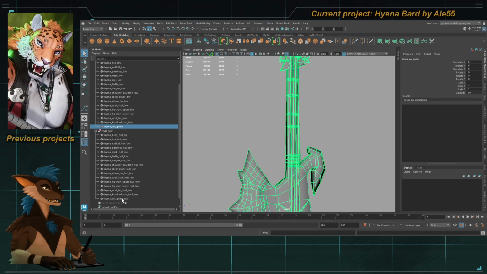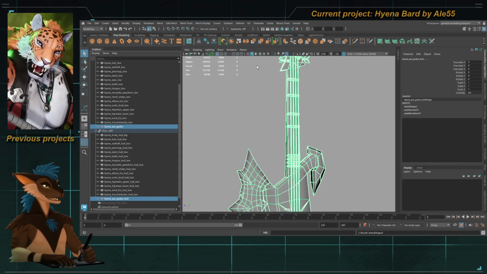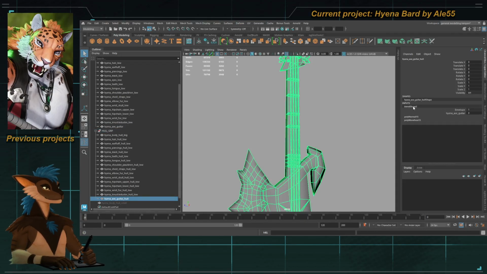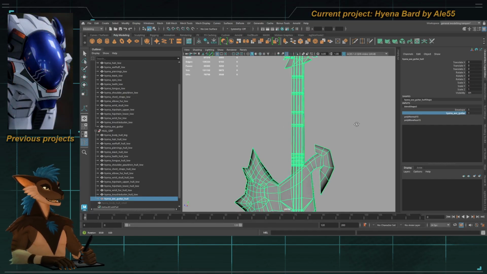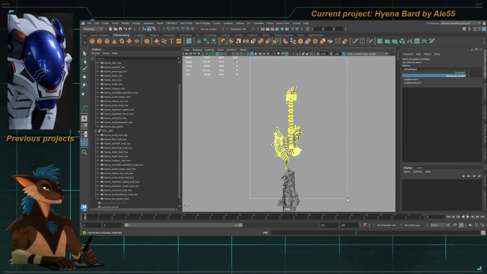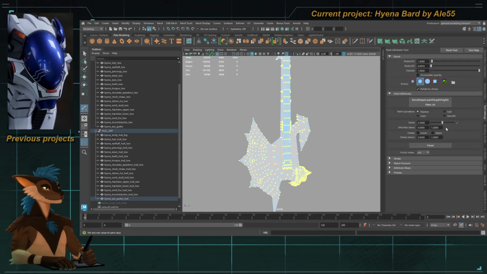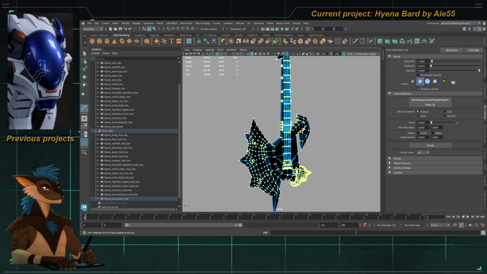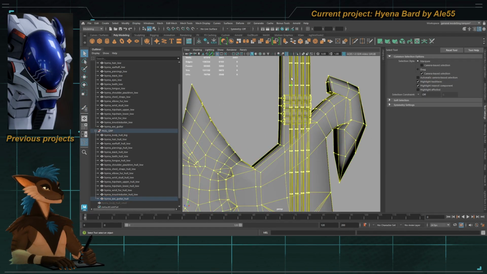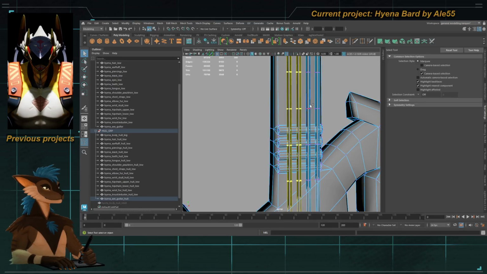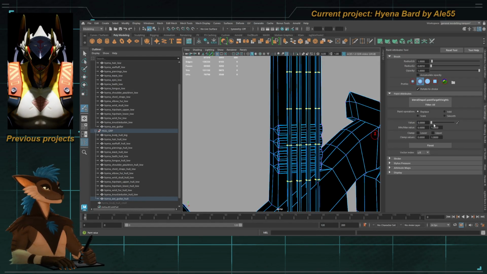Again, we create a blend shape. Form blend shape. Let's see. Everything. Plot it. Things we don't want. Or rather, reduce. So points.